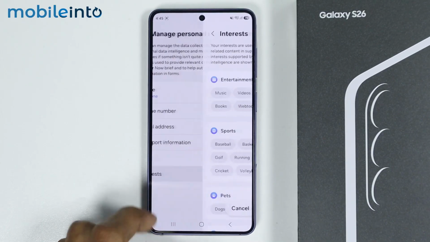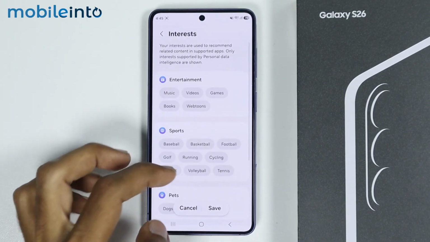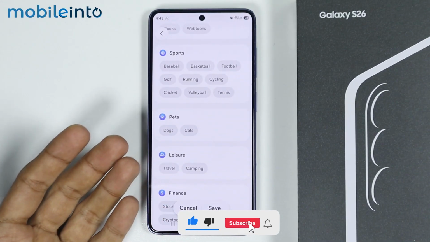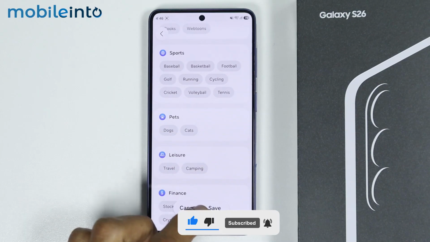Then finally you have the option for interests, and from here you can select your interests so that Now Nudge will have more information about you to give you better recommendations.